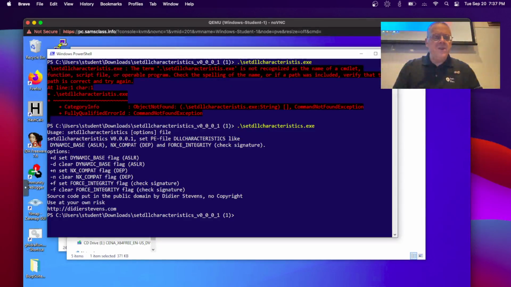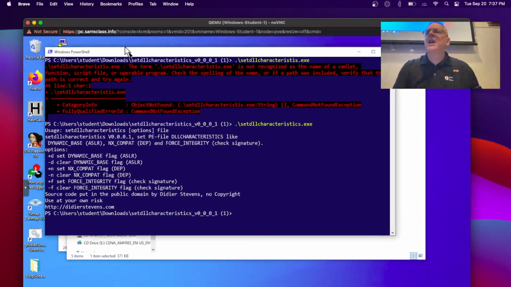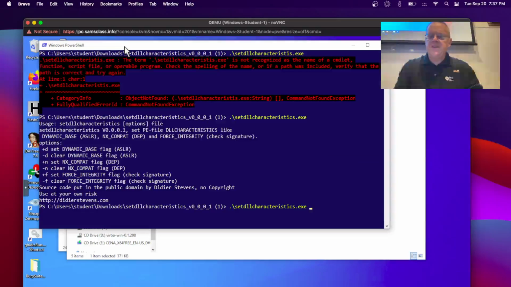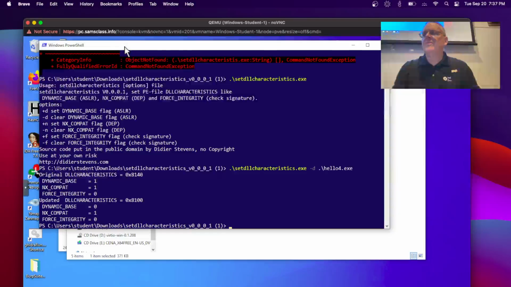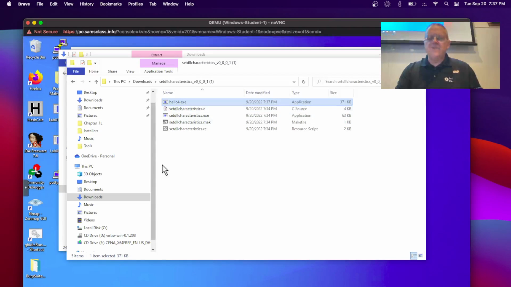So all we have to do is use a minus D on the program. So it's up here, minus D, hello4. There. And that's it. Now it has set dynamic base equal to 0, which will remove that flag. And now, if we look at it in PE view, it should look different. So let's try that. PE view.